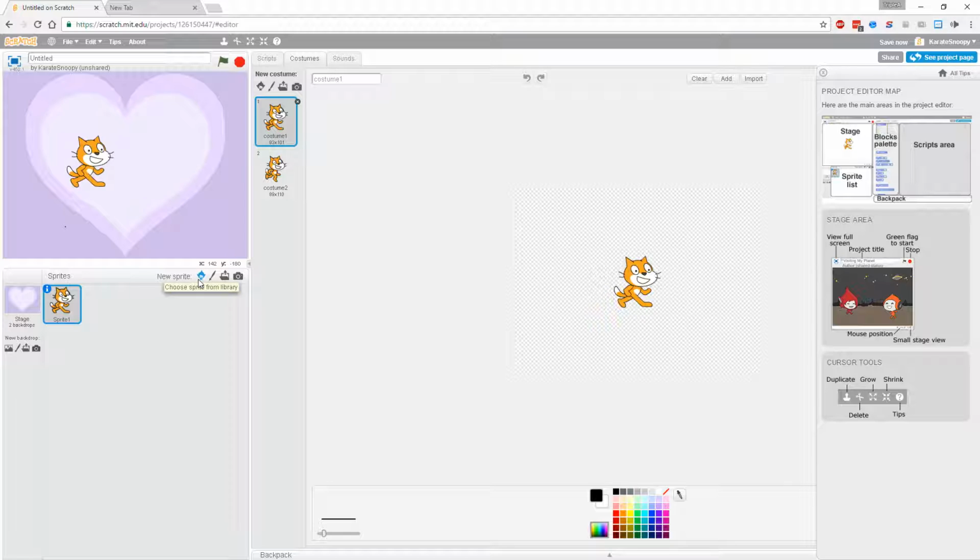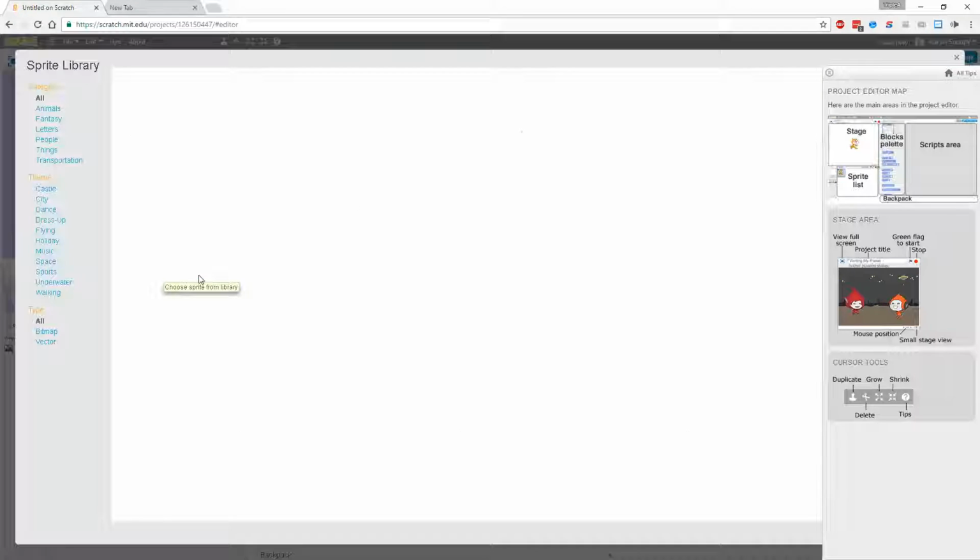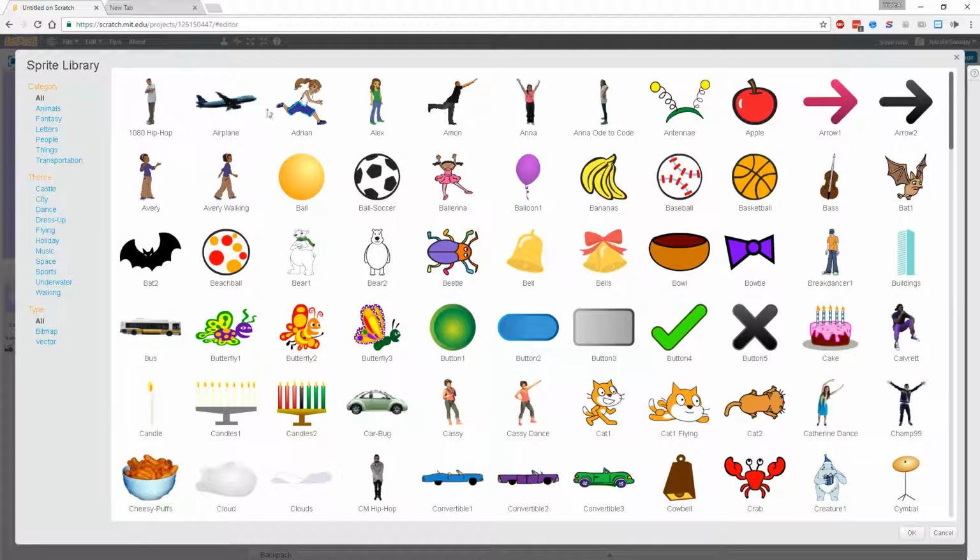If you want to choose a new sprite, this is the list of sprites in the game. Right here, we're going to click this little button to choose a new sprite from the library. What's nice about Scratch is it comes with a lot of pre-built sprites and backgrounds, so you don't have to go create your own art, unless you want to. Here are all the different categories.